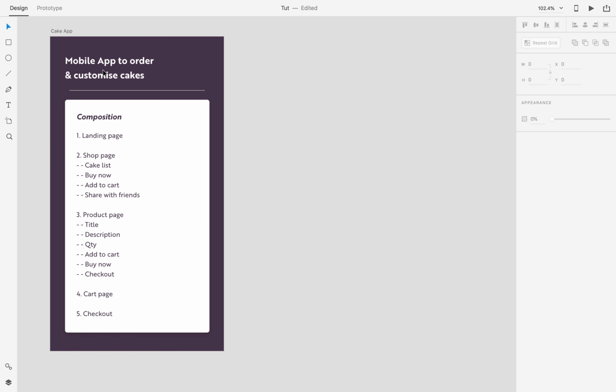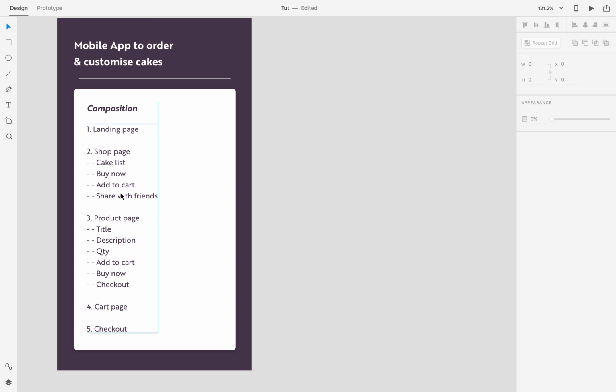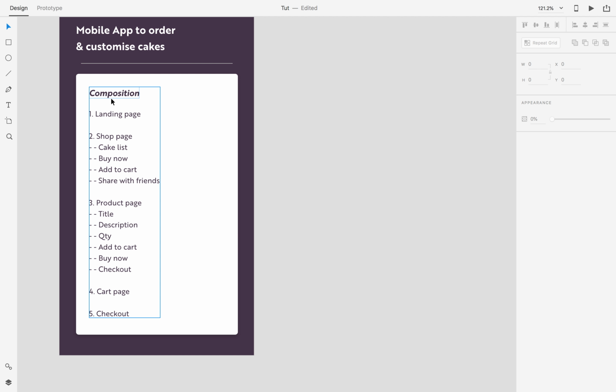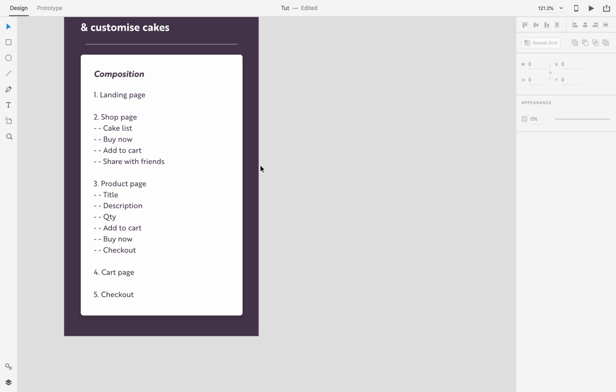So this is basically the composition of the app, what it's going to be. It's going to have a landing page, if you see here, and then a shop page, and the shop page is going to have a list of all the cakes. There should be a buy now button, add to cart, and share with friends. The third page is going to be the product page.